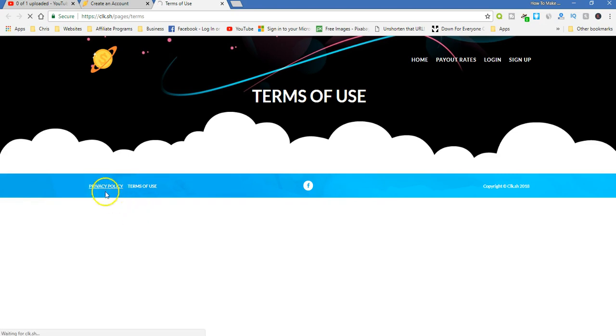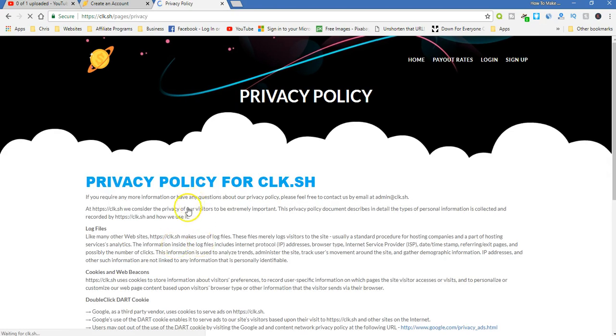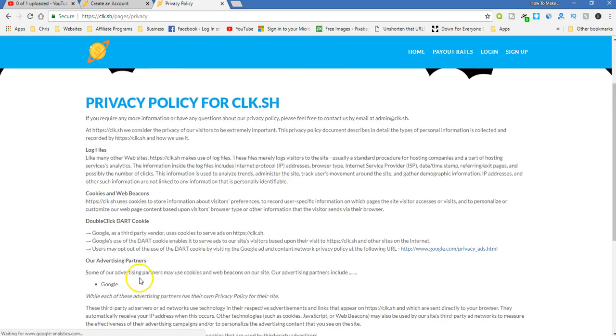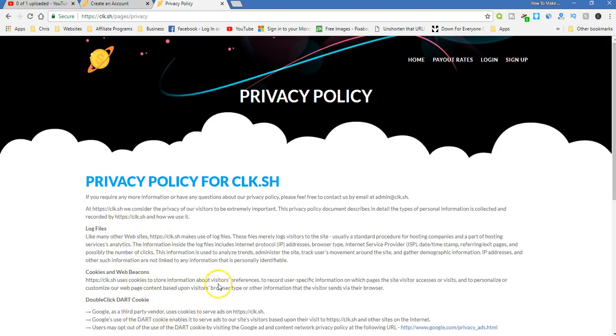They may just not be aware that there's no information coming up. The privacy policy was showing. So you want to read through that and just be aware of what they do with your information and cookies and all that stuff.